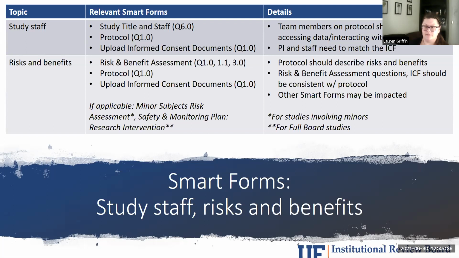So for study staff, the main focus is people who are going to be directly interacting with subjects or their data. But this might be something to just give us a call and talk about more specifically within the context of your protocol. Okay, thanks.